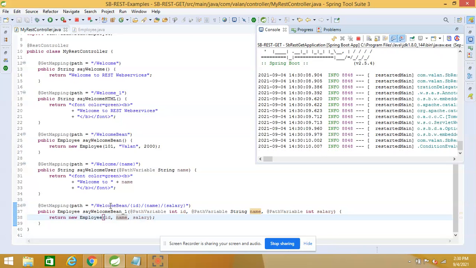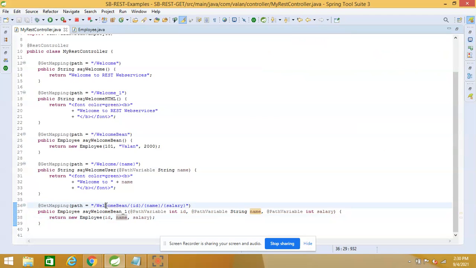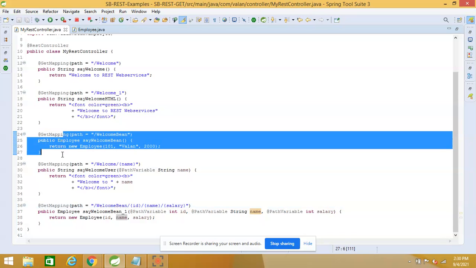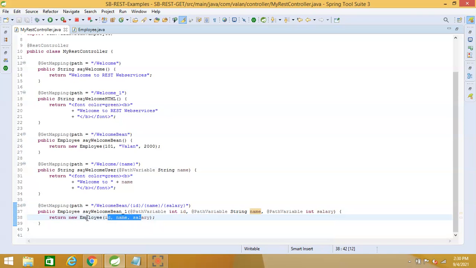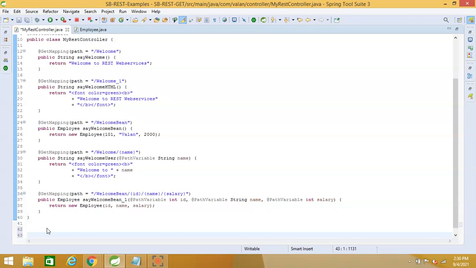To verify this one, I have to give a URL welcome bean. If I give only welcome bean, then it will be executing this particular get mapping method. But as per this path, it is welcome bean slash some ID slash some name slash salary. So that value, whatever I passed, I am going to use to initialize my employee object, and it is going to give a response back in the form of JSON. Let us verify it.